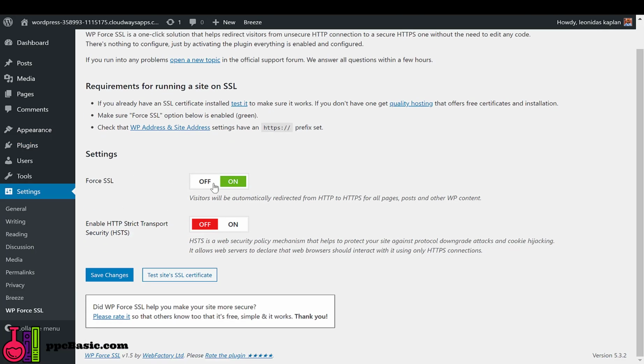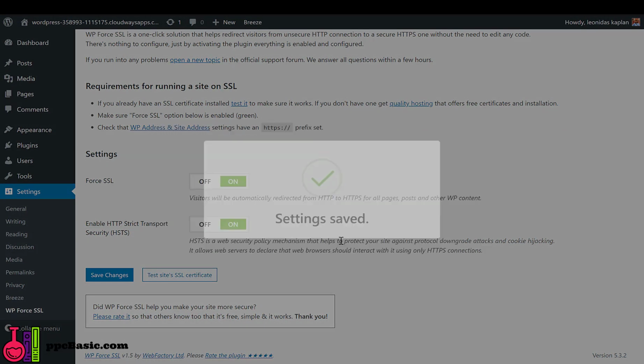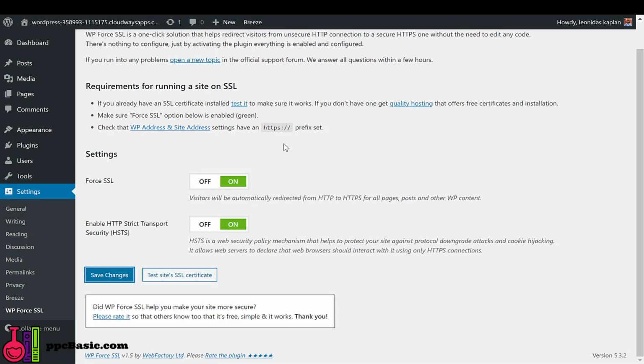And you can see it's already selected Force SSL. And the paid feature that's only available in Really Simple SSL is actually free here for the HSTS. We're going to select on, and we're going to select save changes. And now we're good to go. So our website has been officially secured and certified with an SSL certificate.